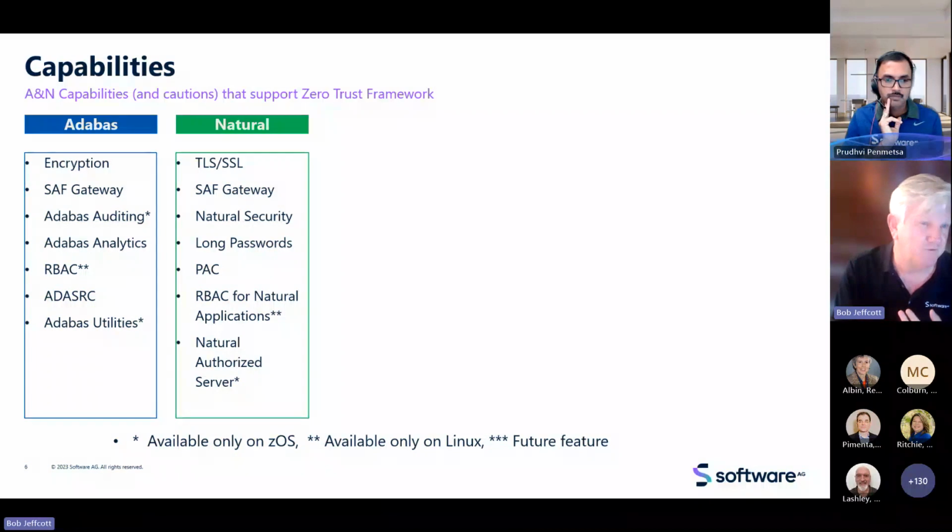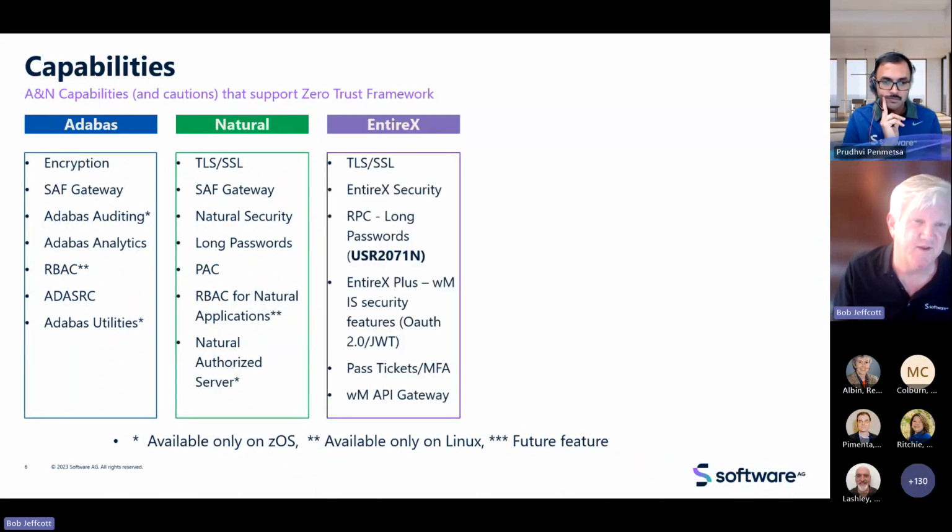In the Linux world, much like the SAF Gateway, we have role-based access certificates for control for Natural applications. And we have the Natural authorized server so that any of our software that can require APF calls can leverage the Natural authorized server, like Natural Zip, Global Buffer Pool, RPC impersonations.